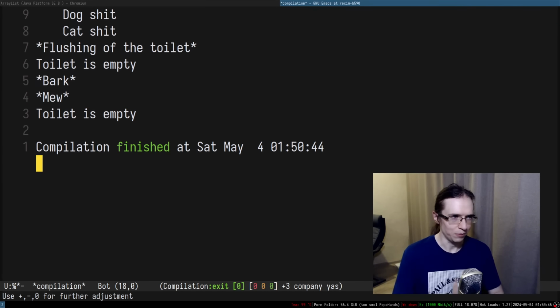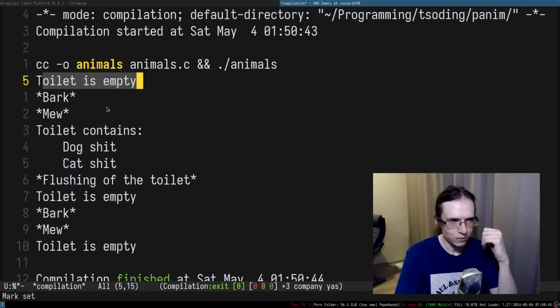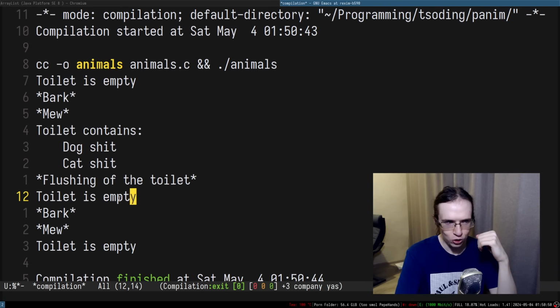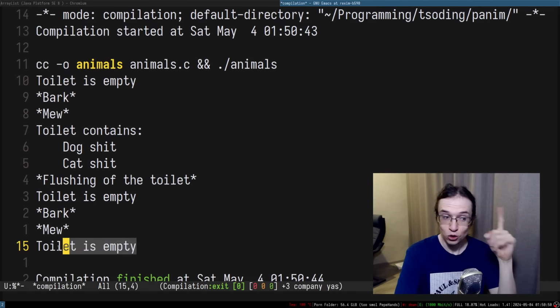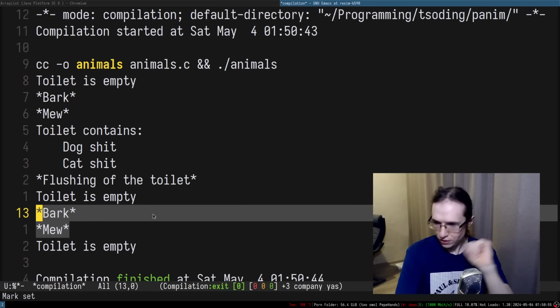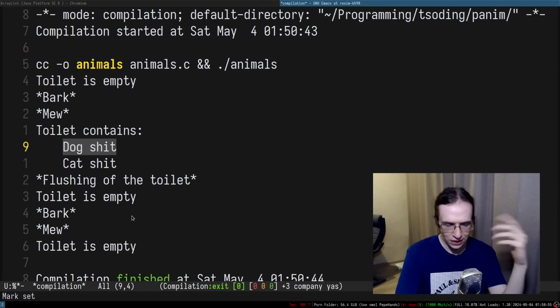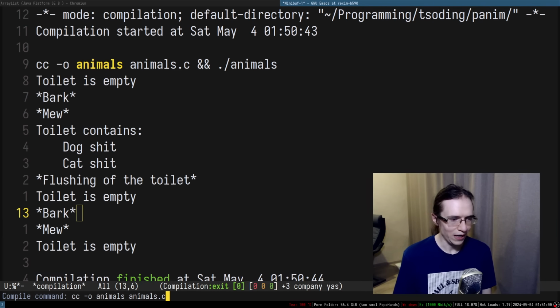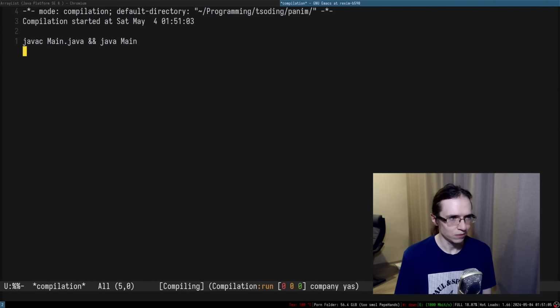So look at what happens. Toilet is initially empty, bark moo, toilet contains shit. Flushing the toilet, it is empty, bark moo, toilet is still empty because their ass is empty. Because once you shed once, it gets rid of the ass, according to the logic. So the output of this program and the Java program is actually identical.